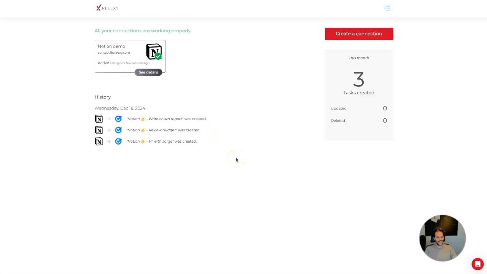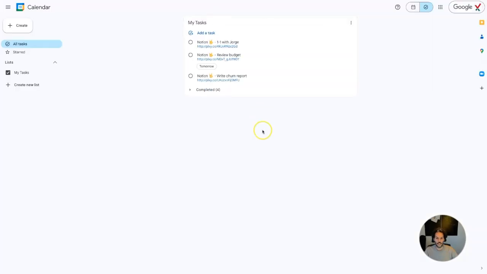Okay, there you go. Pleexy is showing us that it created 3 tasks. Whenever you have questions about whether something happened or not, you can always come here to the history and it will show you everything that has happened with your connection. As you can see, it's showing me the template that we defined before and then the name of the task, right? And if I go to Google Tasks, I'm going to see the 3 of these. And because review budget has a date, it's showing us tomorrow, right?